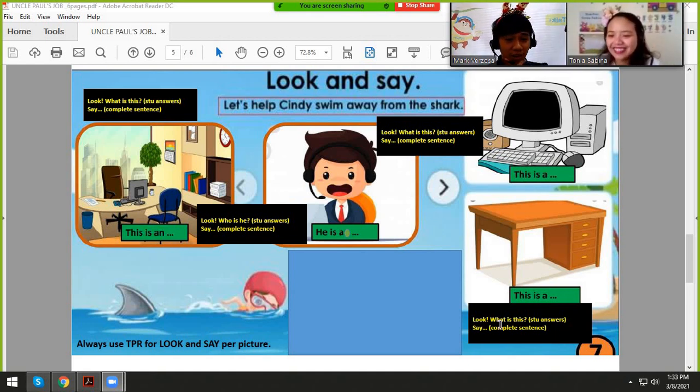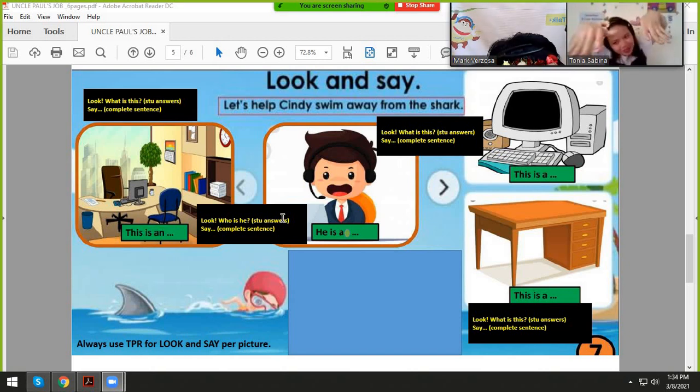And this one, look, what is this? Table. Yes, correct. Let's read in a complete sentence. This is a table. This is a table. Good job. Fantastic. You are very good, Sabina. Because of that, I will give you another reward. This time, it's going to be pizza. Okay, let's dive to the next page and stop.